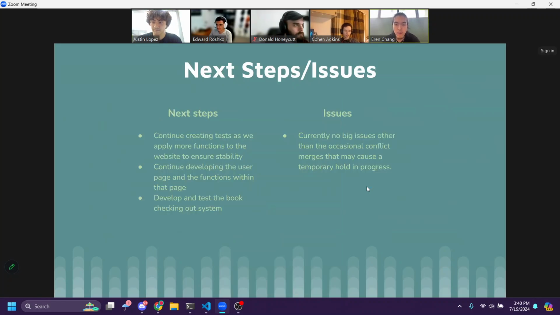As we move forward, our next steps include continuing to create tests as we add more functions to the website to ensure stability. We will also keep developing the user page and its functions to enhance the user experience. Additionally, we need to focus on developing and testing the book checkout system to ensure it operates flawlessly. With these efforts, we aim to build on our progress and deliver a robust library management system.